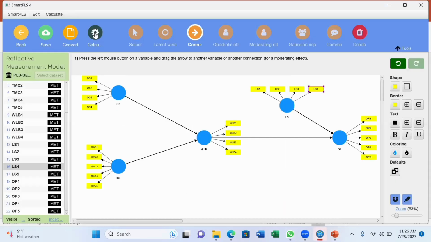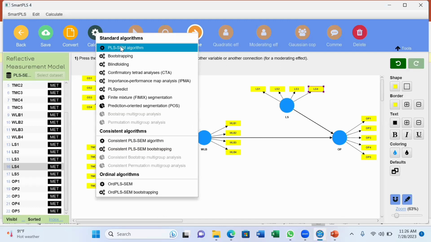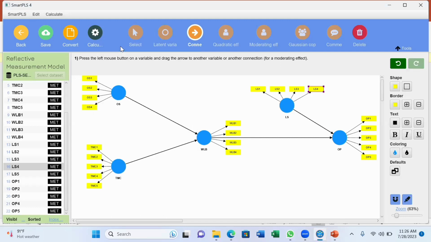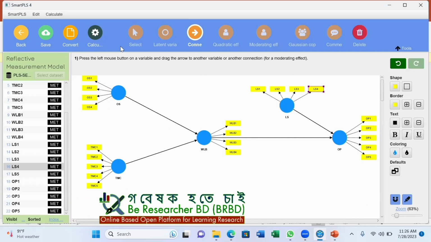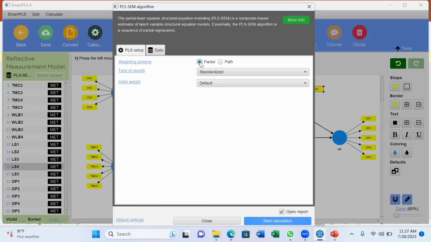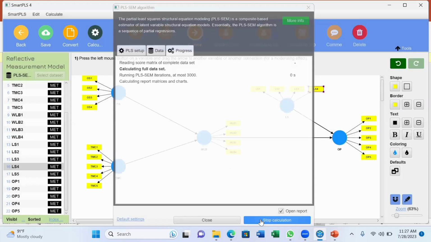So, yes. Where will I go? Calculate. Then PLS algorithm. Then here you have to remember it will be path, not factor. By default, it will be path. But if somehow it is factor, you click on path. Then it will be standardized. Though it will be standardized by default, in some cases, if it is not, you have to select standardized. You have to make sure that it is also default. Then click on start calculation.